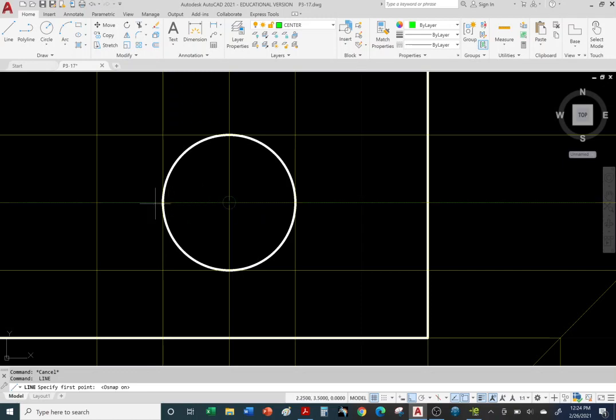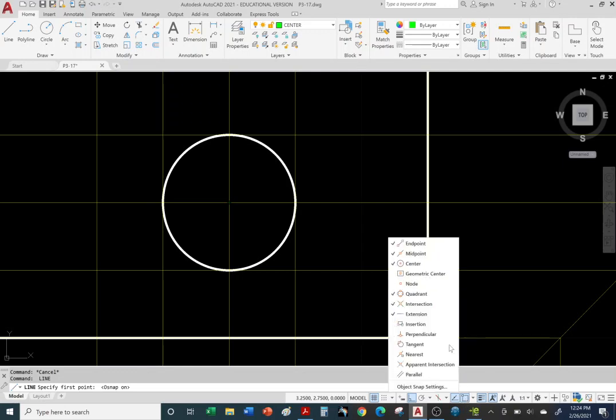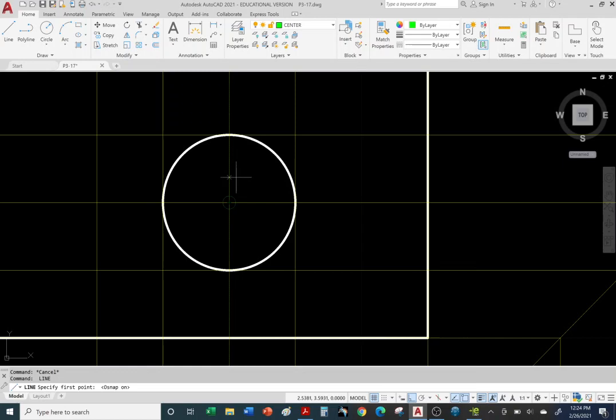Okay, so make sure you're tracking the center. If you don't see this circular hole, the green circle, identifying the center of the hole or center of an arc, then right click on Object Snap and turn on the center option. All right, so let's go back.